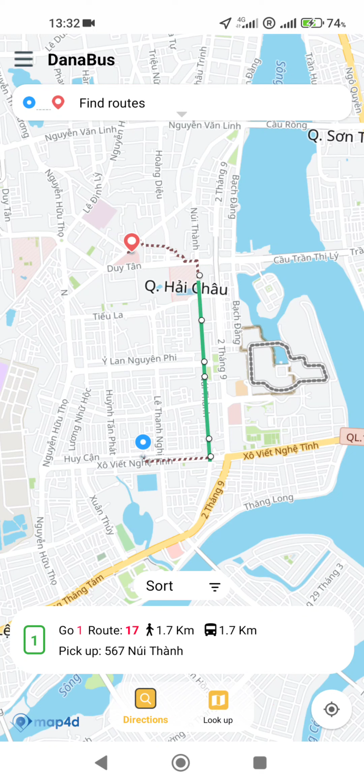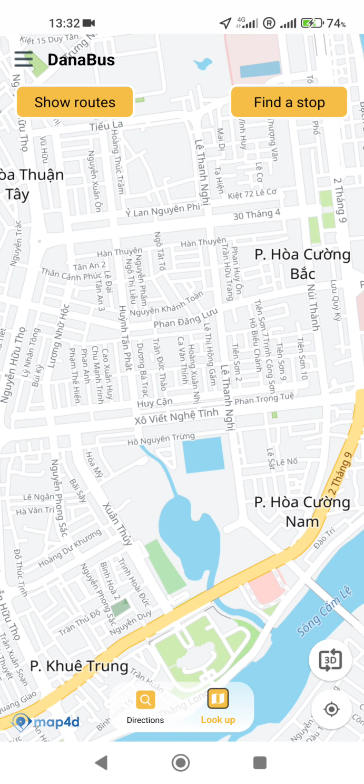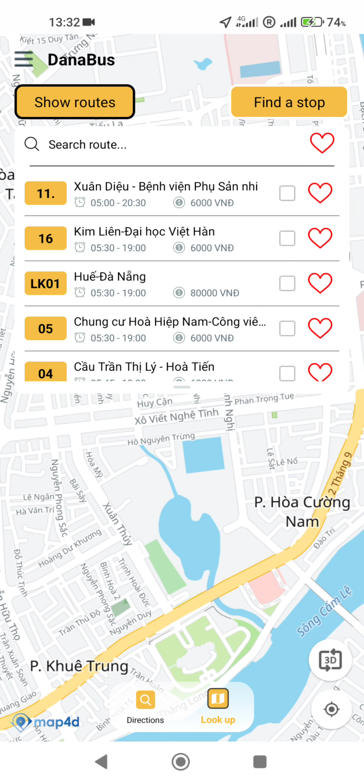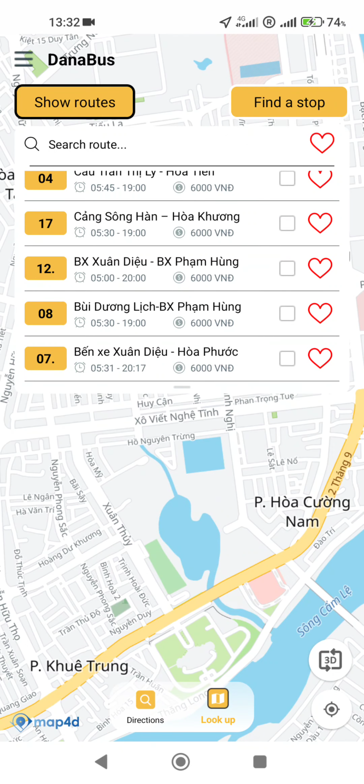Now, the tip is, instead of going to directions at the bottom here, where you're on directions at the moment, go to look up instead. So hopefully you can see that tab there. You go to look up instead, and then you go to show routes, and it's a bit laborious, but this page here has accurate information.